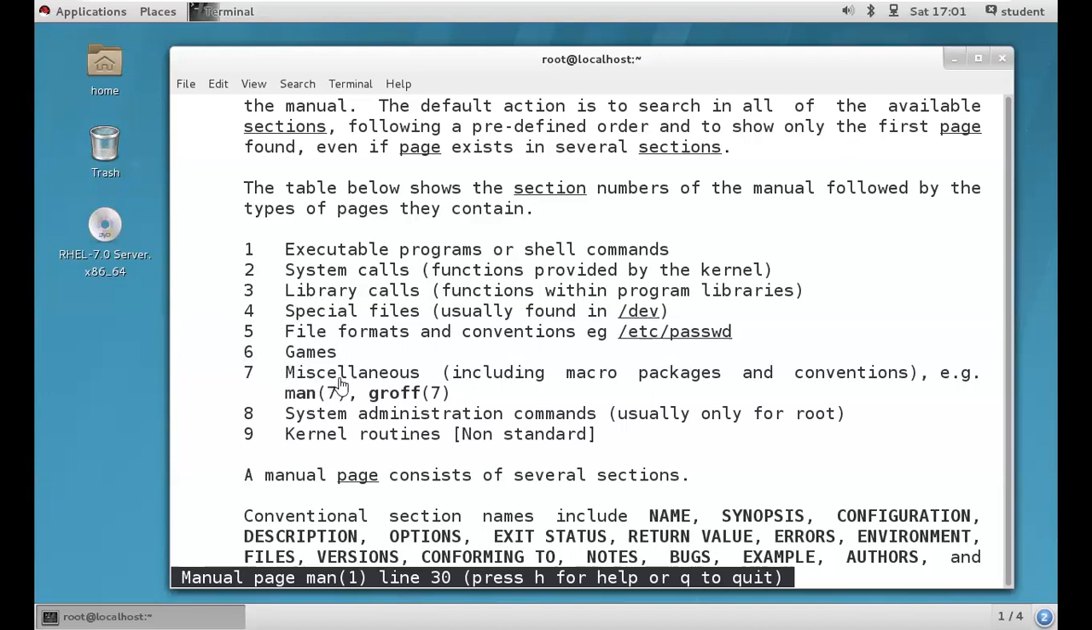7, miscellaneous. Miscellaneous protocols, packages, the HTTP package will have. So what is the use of HTTP? We are going to get the information related to the HTTP package with the help of section number 7. 8, system administrator executable commands, means root user executable commands. 1 is normal user executable commands, 8 is root user executable commands.